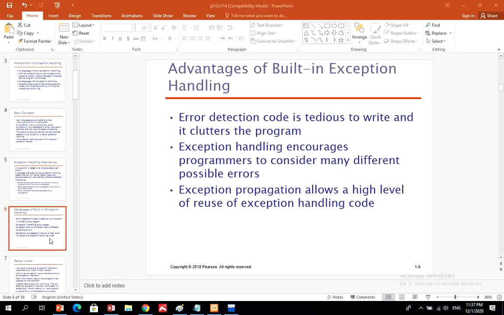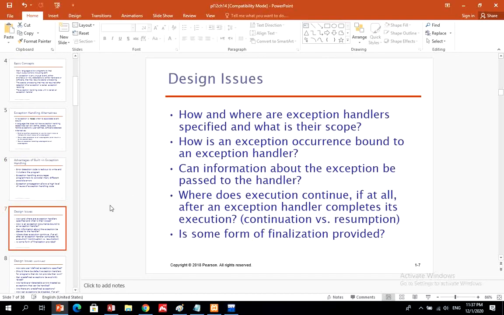Whether during the code or during the code compilation or during execution of this program. There are some design issues, however. These design issues could be summarized in how and where exception handlers are specified, and what is their scope. If the scope is local to these subprograms or global, that means covers the whole program or covers parts of the program. So the scope or the location of these exception handlers, where to put them, is one of the design issues.